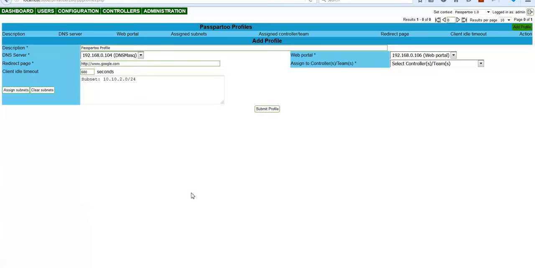In addition, we can provide a web page that the client will see after successful registration or login. Also, there is an idle timeout setting. This setting logs out the client after the configured idle timeout. The default is 10 minutes.